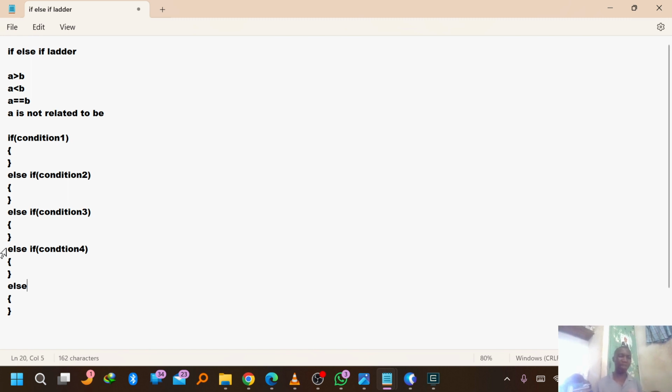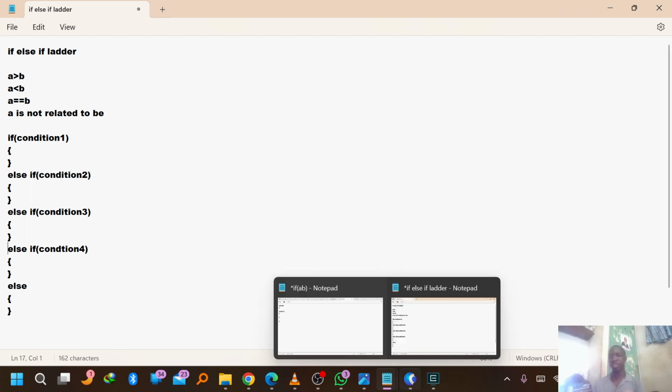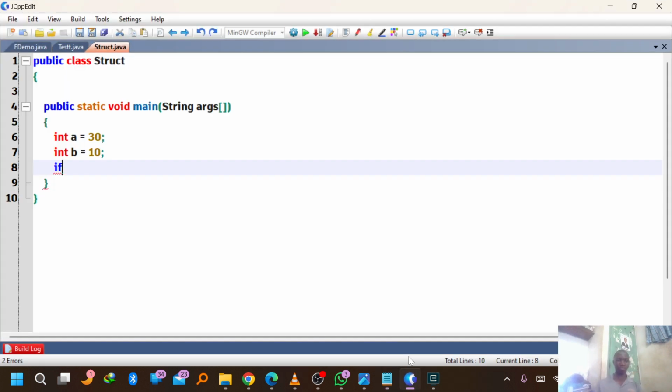That you provide the number of ifs based on the number of conditions. So this person had many conditions, like 5 conditions. The first one, second, third, fourth. Then if these are not true, the last condition, which is the 5th condition, will be the else condition. Let's implement that in a program.